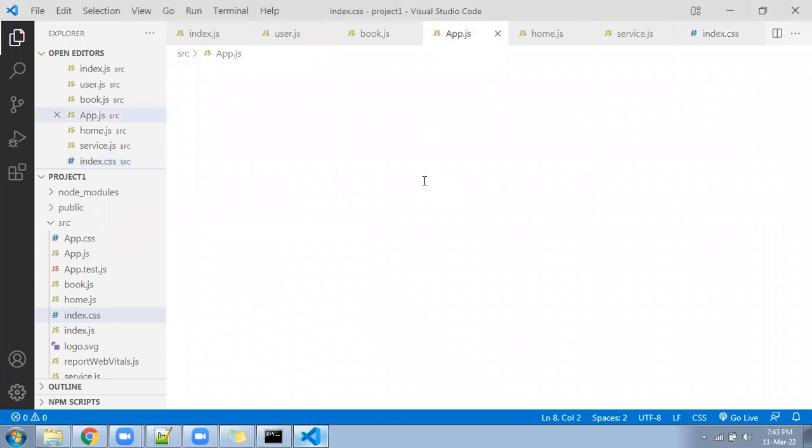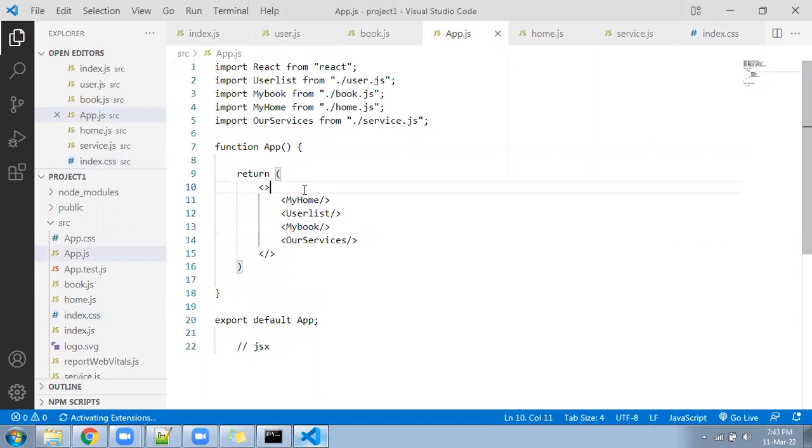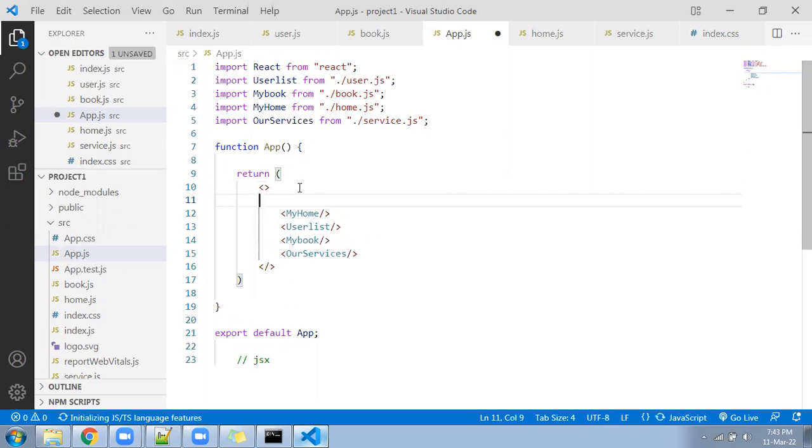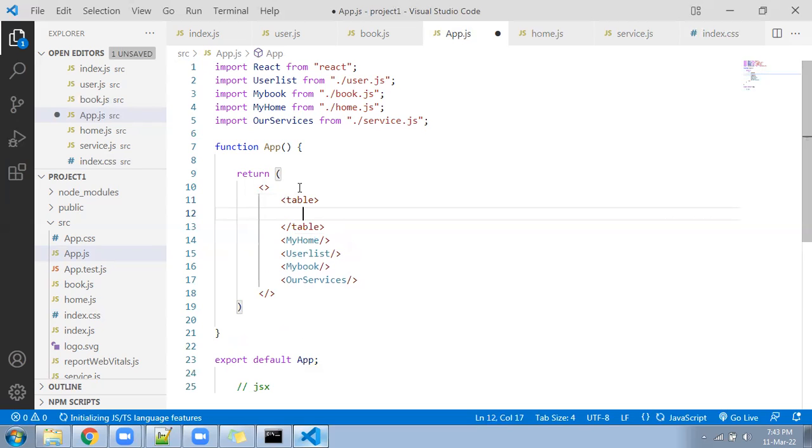In the app.js file, before my home, open a table and close the table. Table open, close.